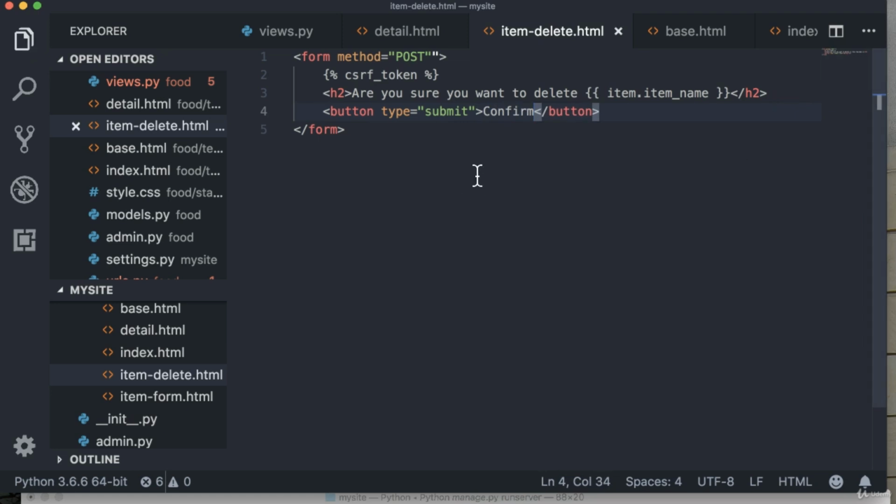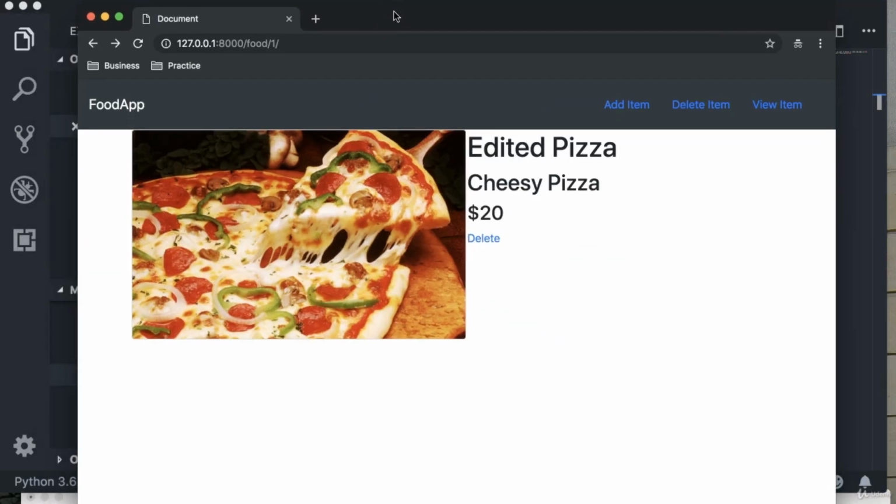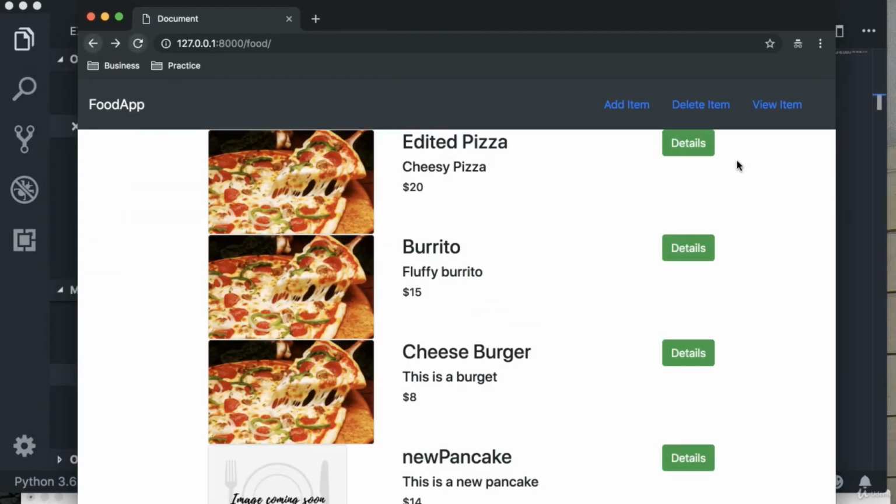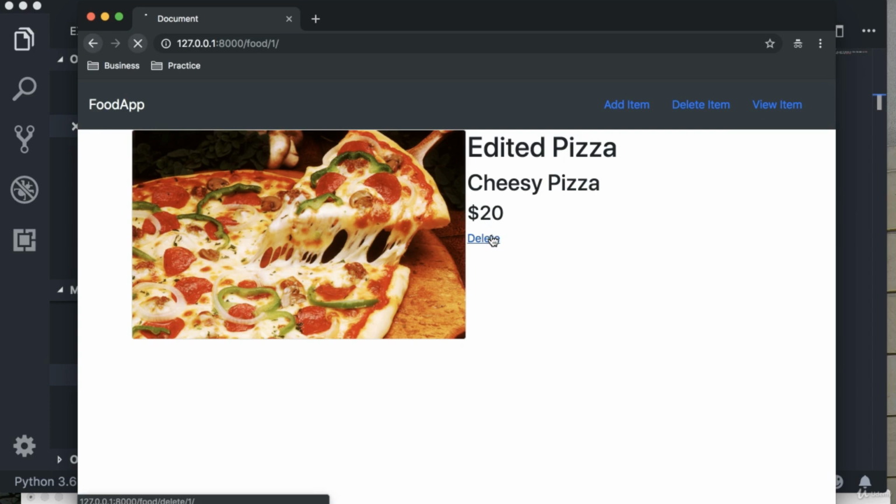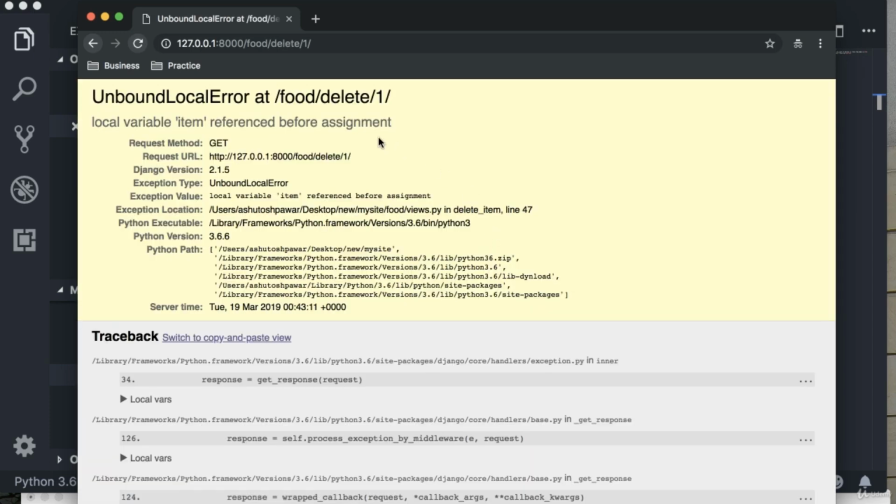Okay, so now let's go ahead, save the code and see if everything works fine. So now let's go back, let's hit refresh, let's go into details, let's go to delete. And again, we get an error over here which says local variable item referenced before assignment. So let's figure out where exactly this error is actually coming from. Now, whenever you get such kind of errors, and I'm sure if you're learning Django for the very first time, you're always bound to get such errors. So you always need to know how to read this particular error log.